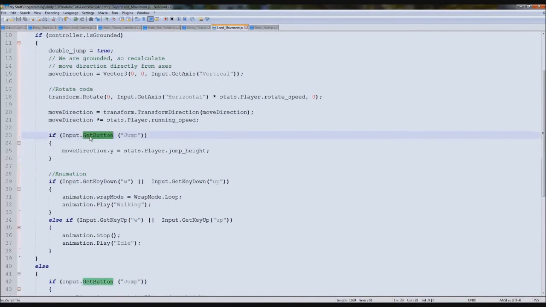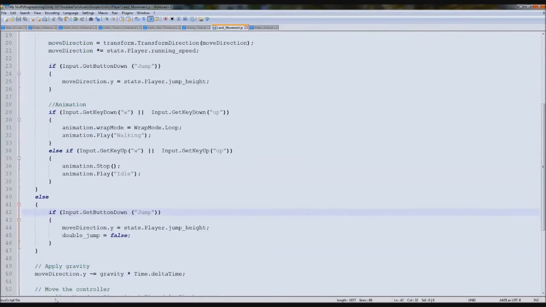However, there is still one glitch with it. Get button will get any state of the button. So if it's down, it'll record it. If it's up, it'll record it. If it's in between, it'll record it. If it's not being pressed, it might record it. And that's not what we want. So we're going to change it to get button down. And the reason we're using down and not up is because down just seems to work better.